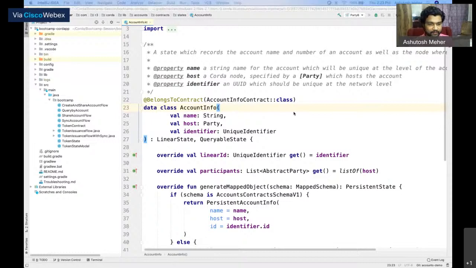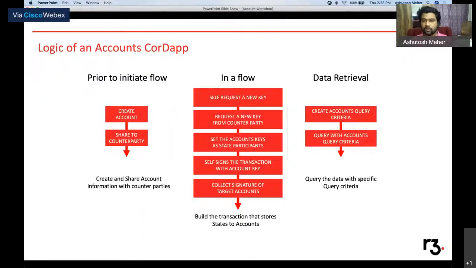Let's go back to our presentation. Is there a limit to the number of accounts? Well, no, there is no limit to the number of accounts that you could create. Like I said, it's just the states which you create when you create accounts, and there should not be any limit to the number of states that you could create.